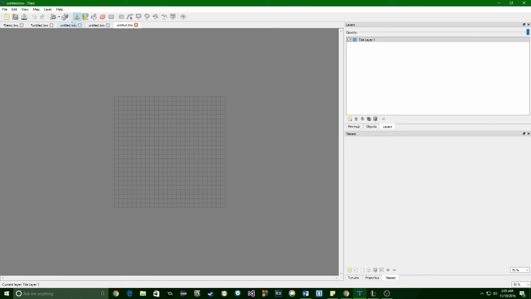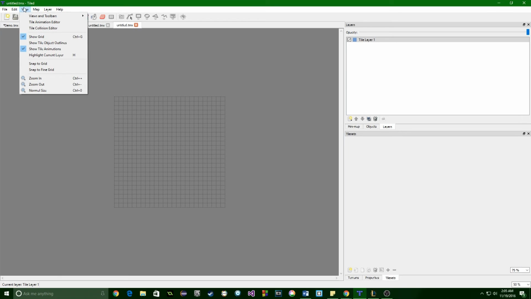If you go up here, there are these tabs up here that you can use for different views that you want to do, like show grid and tile animations. You can add an animation in, but that's a little bit more advanced than what we're going to talk about during this series. Always be showing the grid. That makes it so much easier. So if for some reason this grid isn't here, this is where you're going to go to find it.